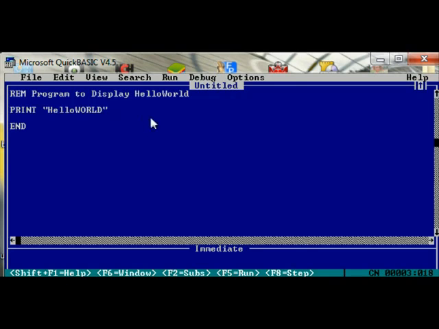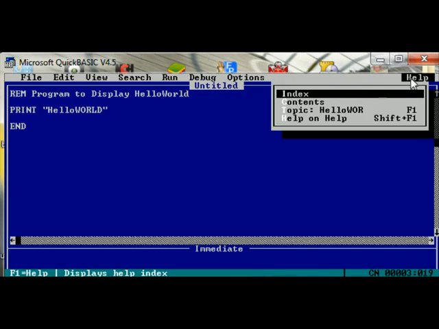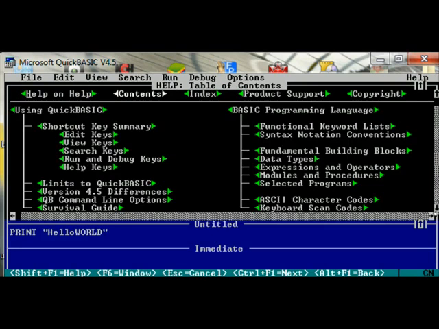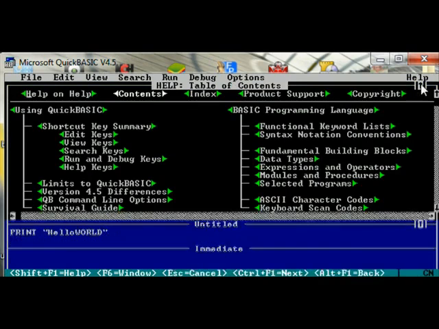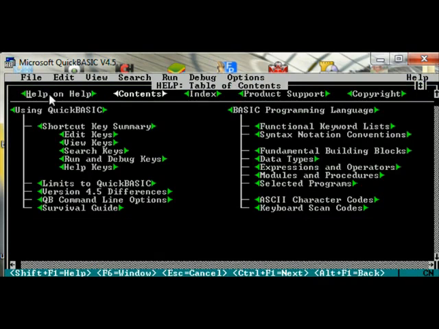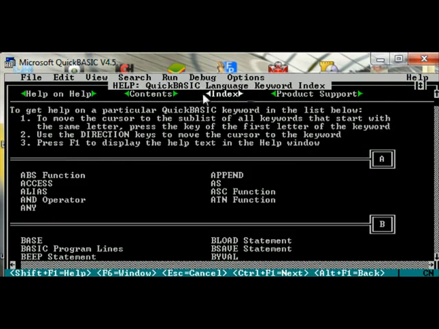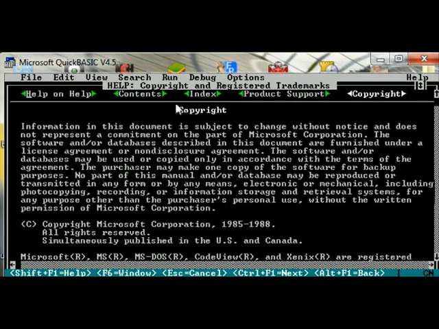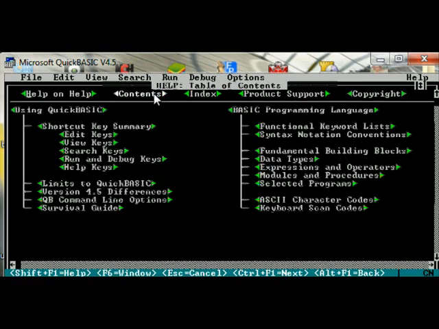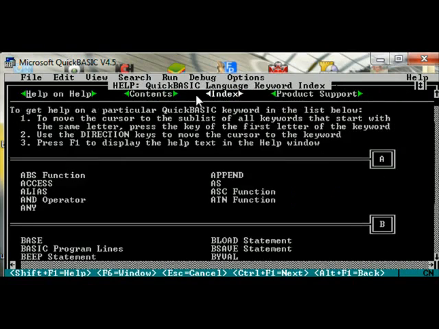So for you to find even more help with the QuickBasic programming language, you can come here to Help. You click on it, then you click either on Index or on Contents. If you click on Contents, you find something of this sort. Now we have help on help, we have contents, we have index, we have product support, we have copyright there. So the help that you need most happens to be under Contents and under Index.